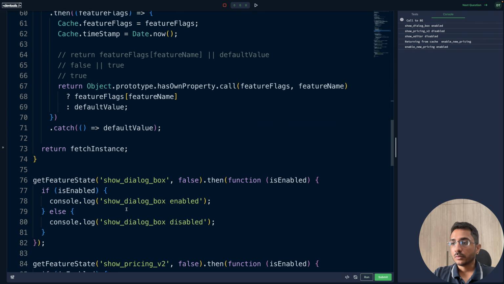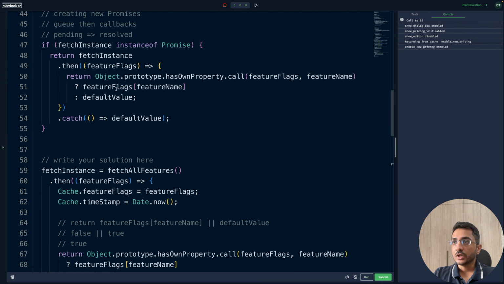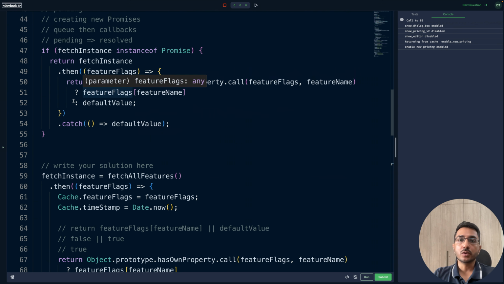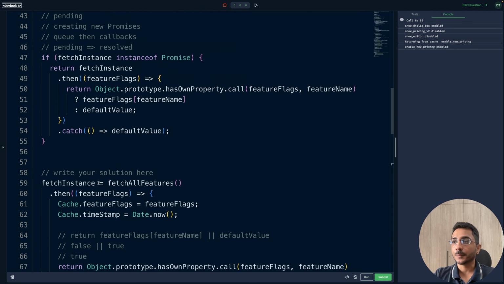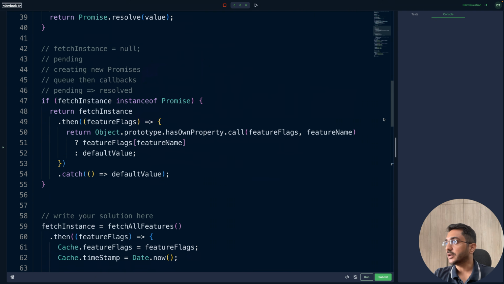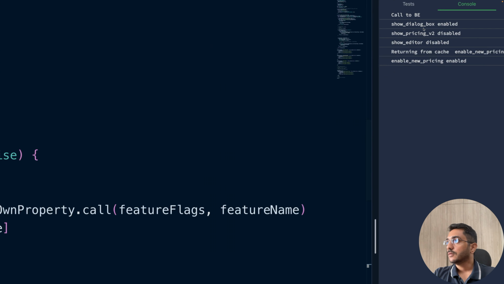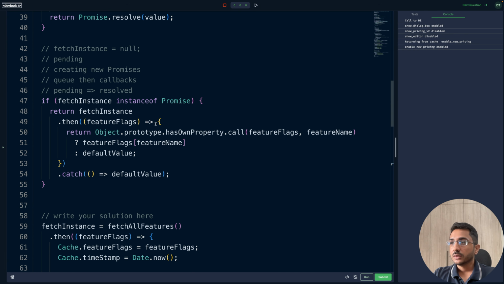So for show pricing preview and show editor, this callback will be executed, and we don't need to set the cache value because our first callback would be setting that value. Now if I run this, let's see if we have implemented it correctly. See, we are just getting one call to backend, and once we made that call, show dialog box is enabled, show pricing v2 is disabled, and show editor is disabled. These values are not coming from the callback, but from here.